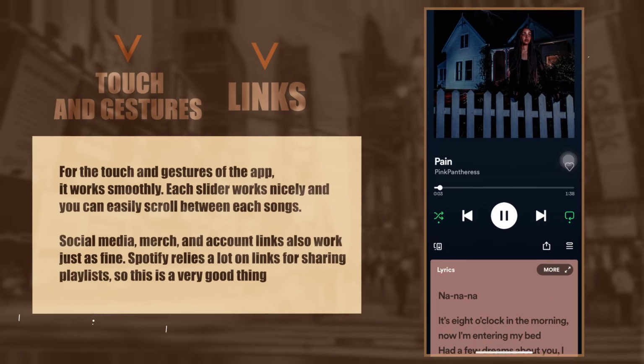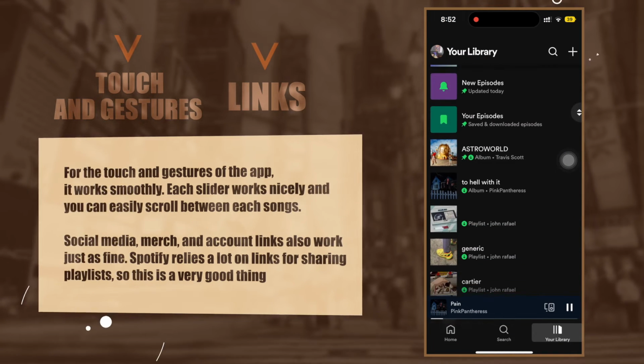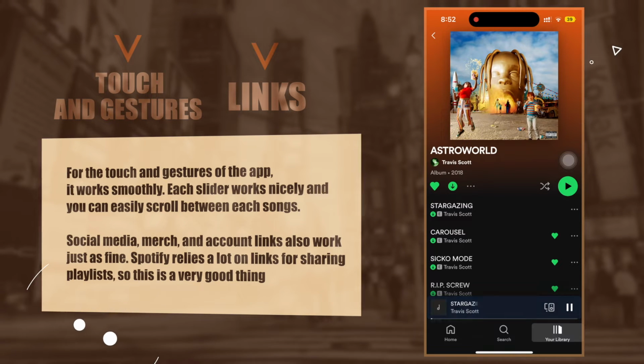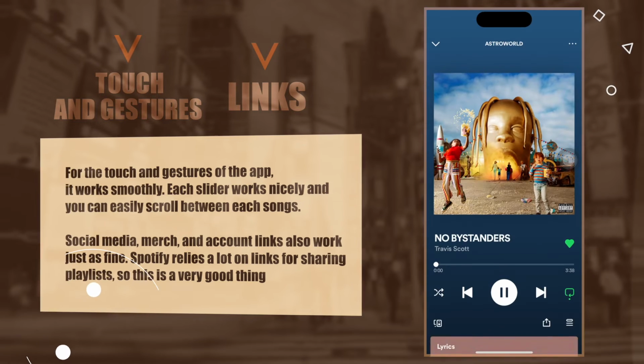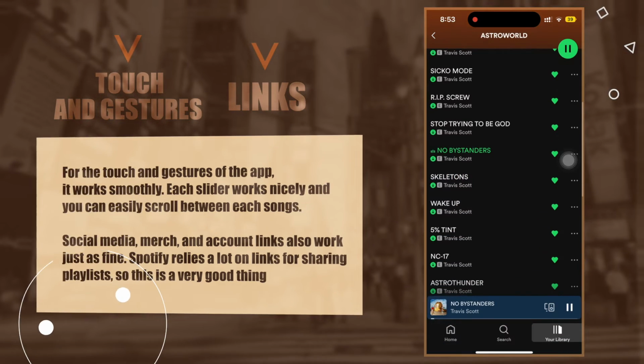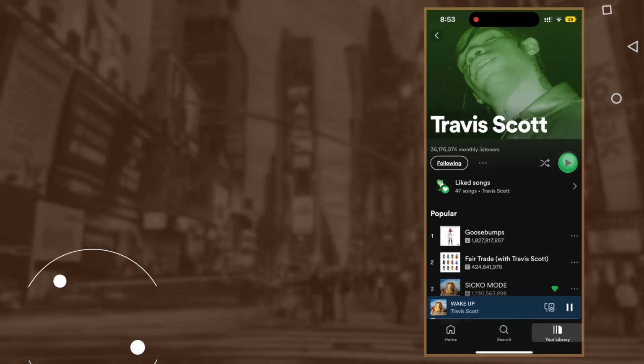The touch and gestures of the app work smoothly. Each slider works nicely and you can easily scroll between each song. For the links, social media, merch, and account links also work just as fine. Spotify relies a lot on links to share playlists, so this is a very good thing.